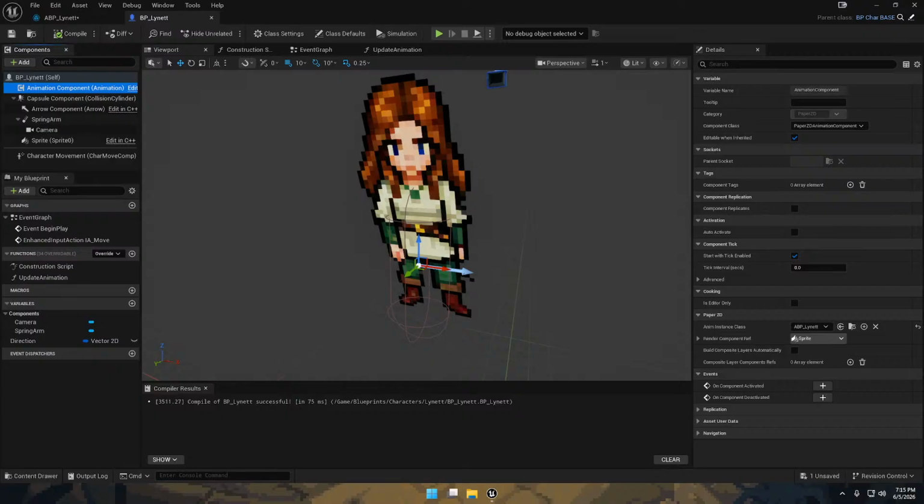I go back in here and I tick this box, right? So now it is true. So we should play the walk animation. And we are now playing the walk animation, right?